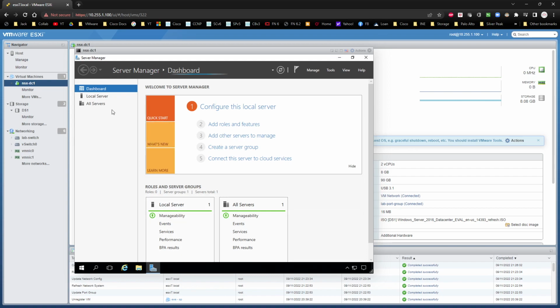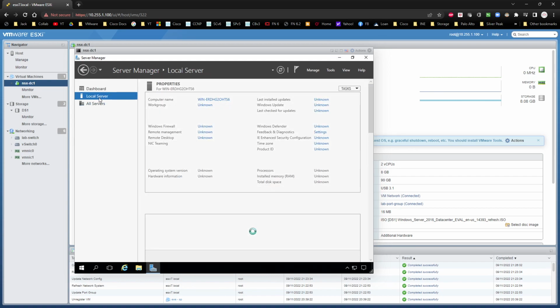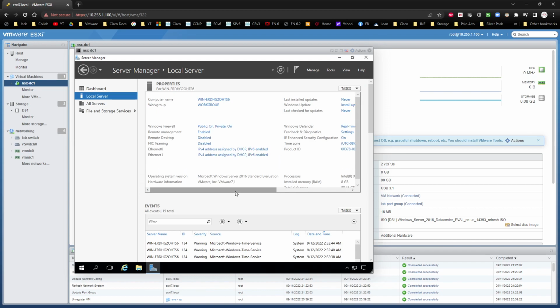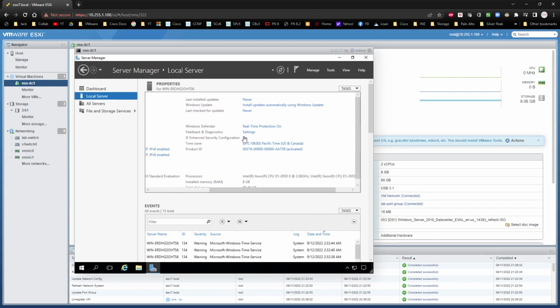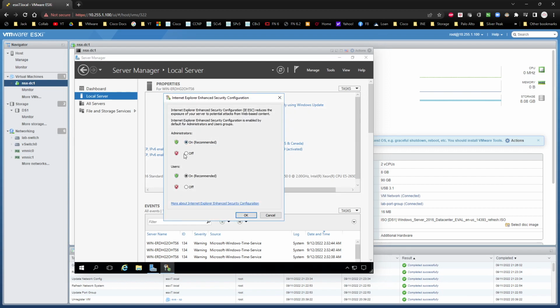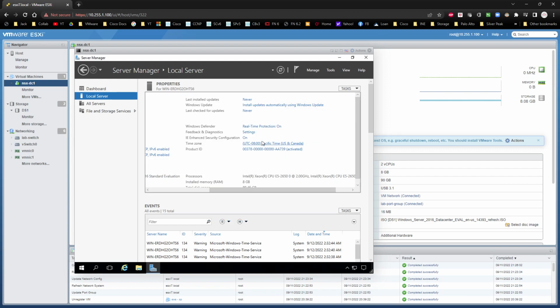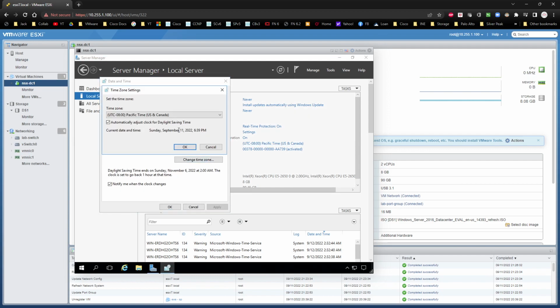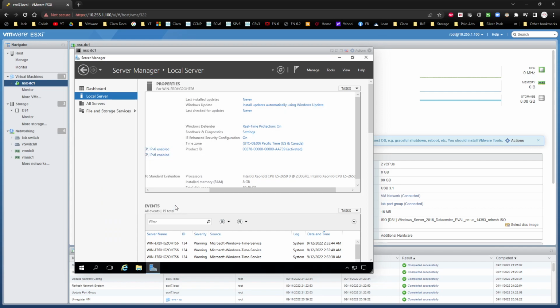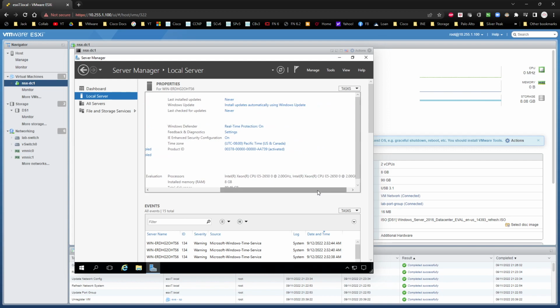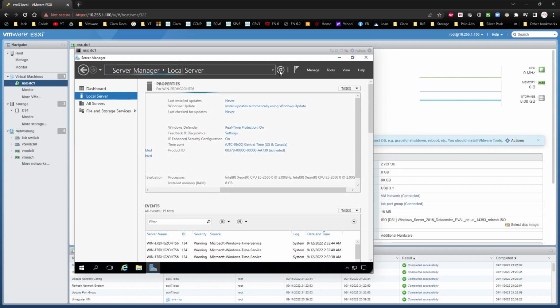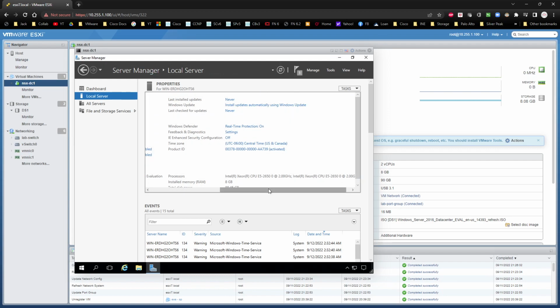I am going to click on local server and make a couple of adjustments to this that we need to have. First one here is going to be IE enhanced security config. I'm going to turn that to off. Click OK. The date and time, I'm going to be Central Time, US and Canada. Just like that. We are activated. And you notice right here where it says E5 2650 at 2.0 gigahertz. That's the underlying CPU being detected by the OS. I'm going to go ahead and click the refresh guy here. Good, now we're Central Time.